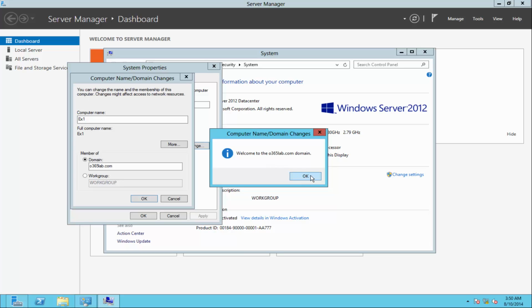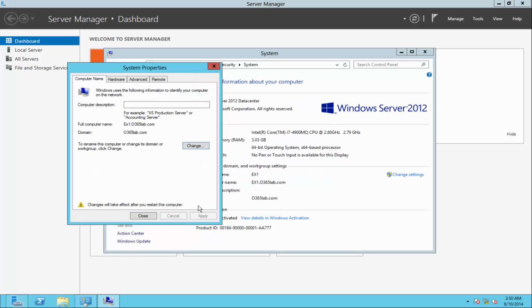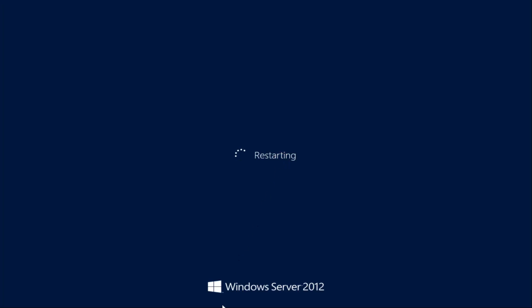Welcome to o365lab.com domain. Click OK, OK, close, and it will ask you to restart the server. So after restart, you have configured your member server properly. Now you are ready to begin with the installation and check the prerequisites for Exchange server, SharePoint server, and Lync server. So I click here, restart now.